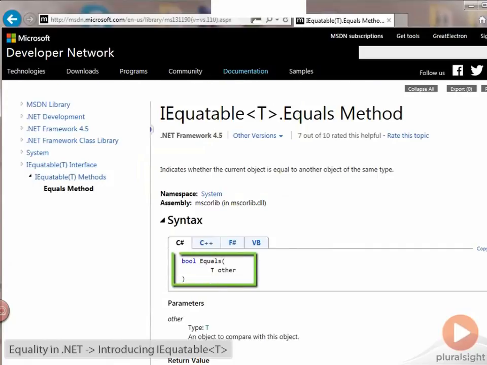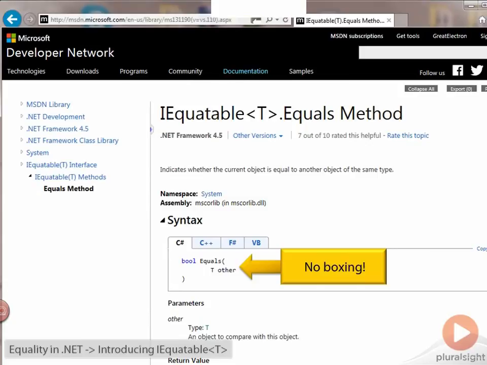If we look at the documentation, we can see that IEquatable<T> exposes just one method called Equals, which returns a boolean. This serves exactly the same purpose as object.Equals, but it takes the T instance as a parameter, and is therefore strongly typed. And for value types, that means no boxing.